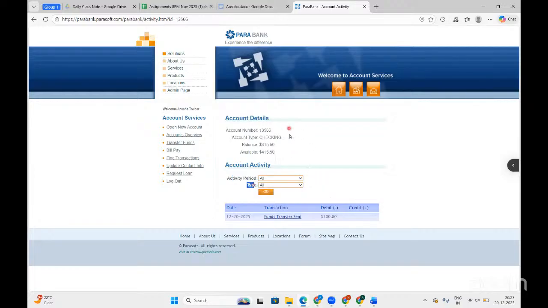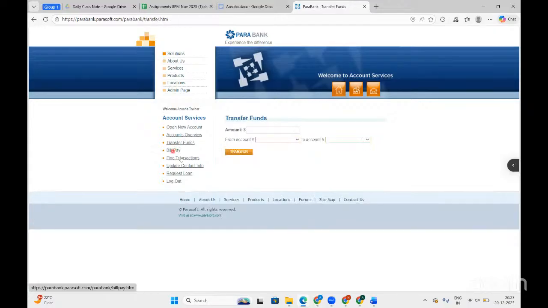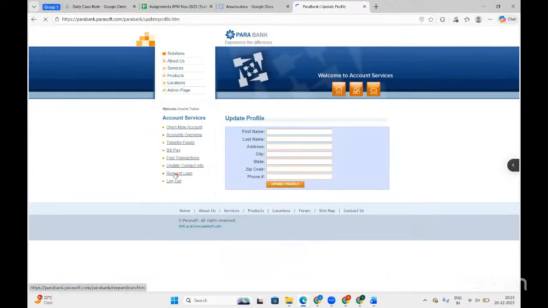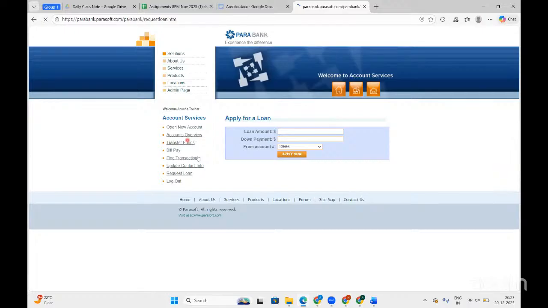We can form at least 2 to 3 test cases on each section level. Transfer funds, bill payment, find transactions, update info, request loan. We can see the number of test cases we can form here. Okay, now. If possible, Ram, you can work on this. Otherwise, I'll also pick some of the areas and form a couple of test cases here.